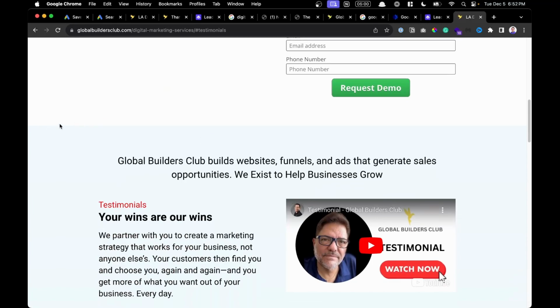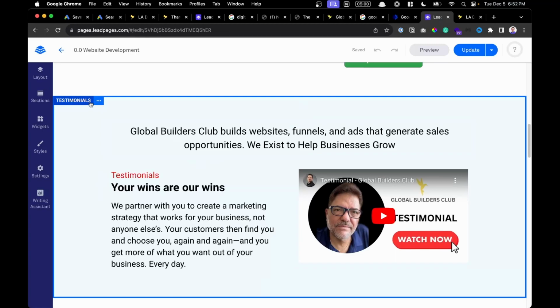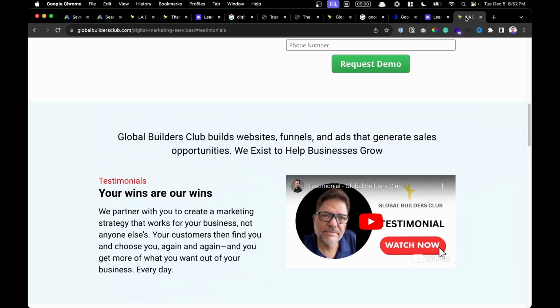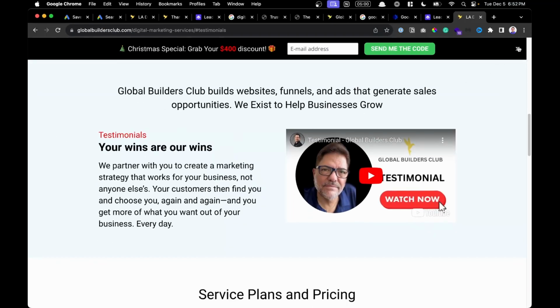So the site links take that user to a specific section that's named. The section right here is named testimonials because we named it right here. You can see how it's named testimonials for that section. And then when you add a pound symbol to the URL after the slash, and then whatever the name of the section, this is just for LeadPages, then it'll take you to that section there.